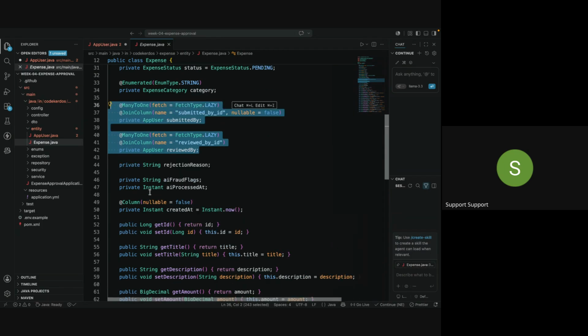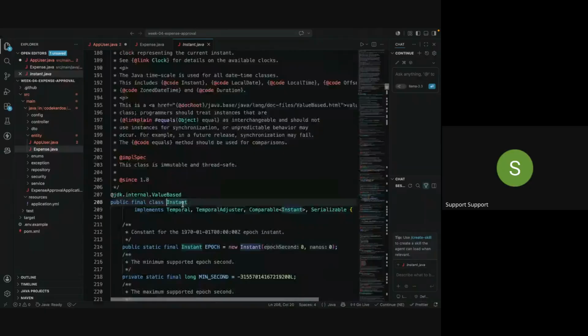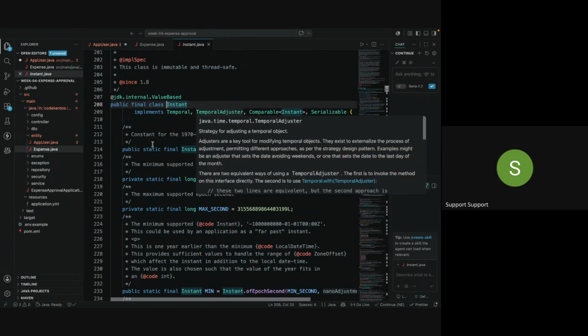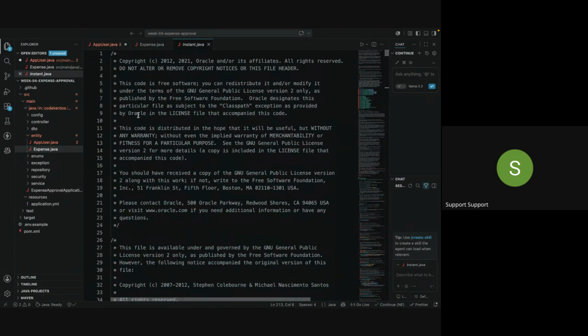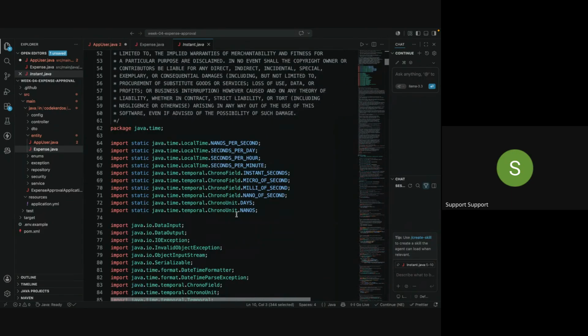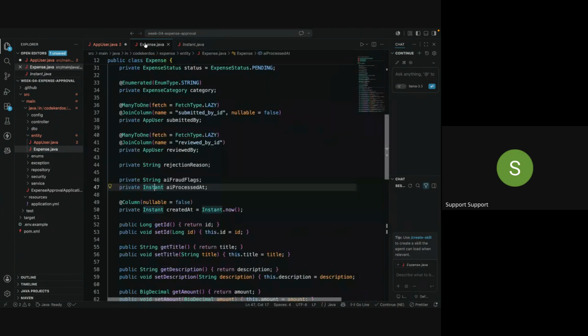Rejection reason, string, AI fraud flags, and we have this Instant AI processed at. If I open Instant, Instant is nothing but a class which implements Temporal, TemporalAdjuster, Comparable. Check Instant in Java, it's very good to use. I'm not going to take much time on that, but you should have knowledge of Instant as well. I'll tell you why we have used AI processed at as Instant.